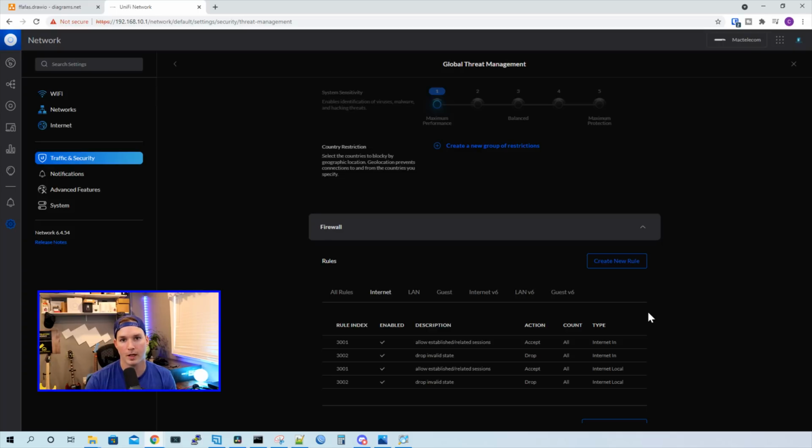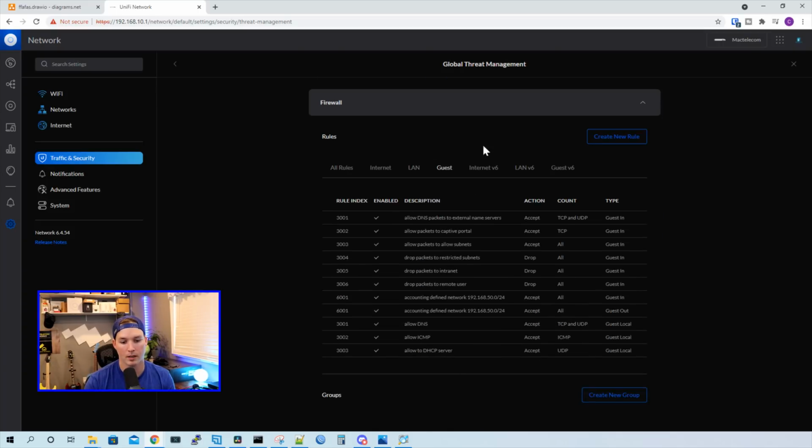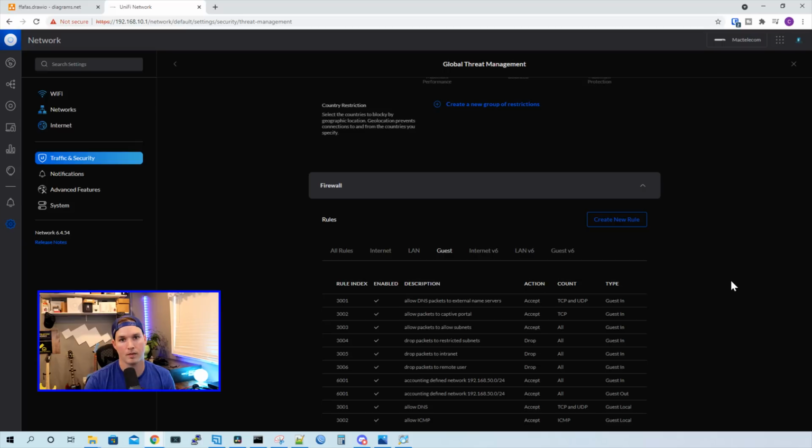Because we put on device isolation, the guests automatically create the firewall rules for us. But it's the same steps as I did for the IoT network.